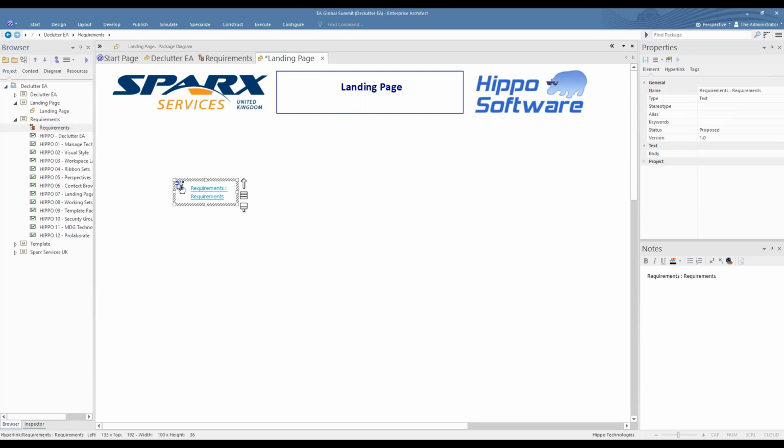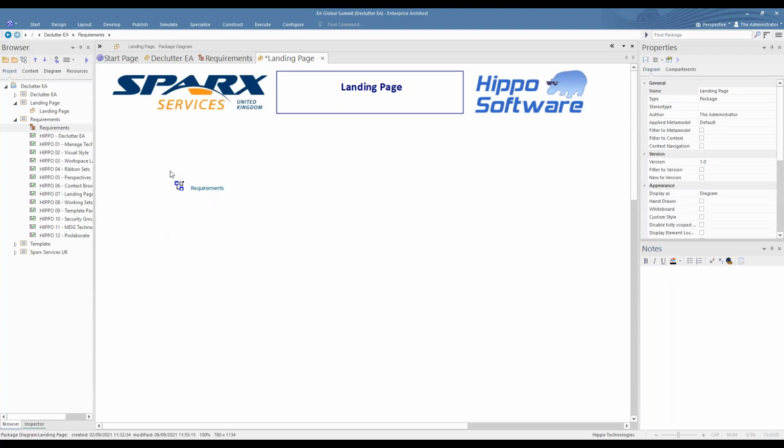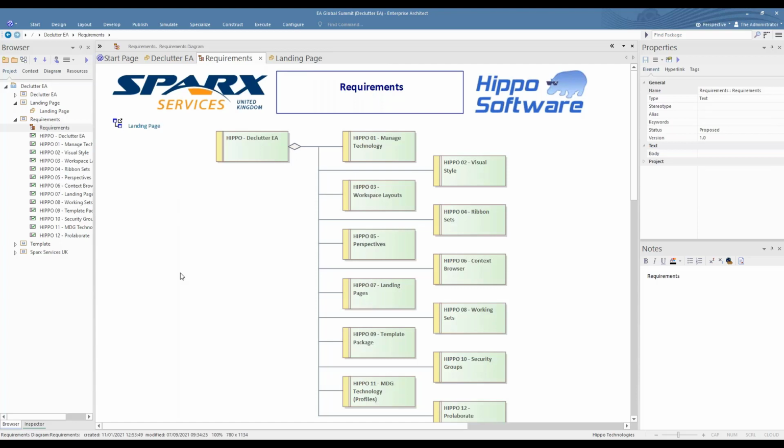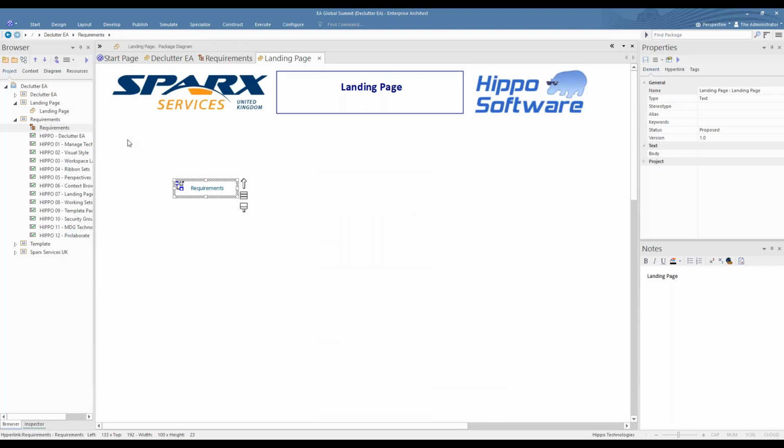You'll see this is named with the package name followed by the diagram name. So if I want to simplify this, I can come down to the notes window and just delete the duplication. And now I have a nice simple hyperlink, which I can double click on to navigate off to my requirements diagram. And I've also used a little hyperlink in the top left-hand corner to navigate back to the landing page again. So my managers can jump about between the diagrams quite easily.